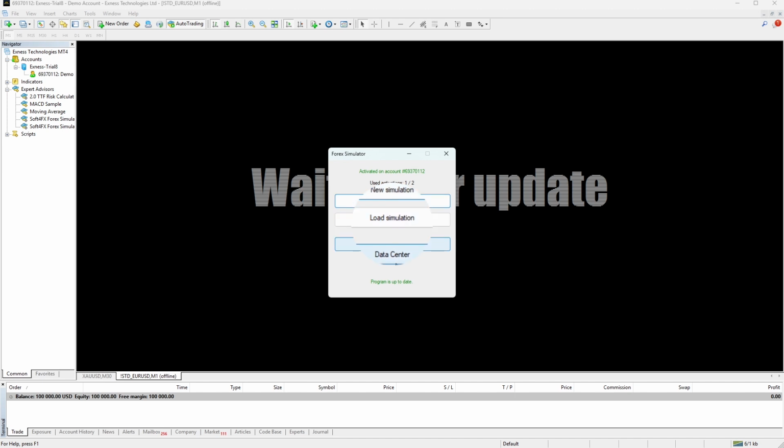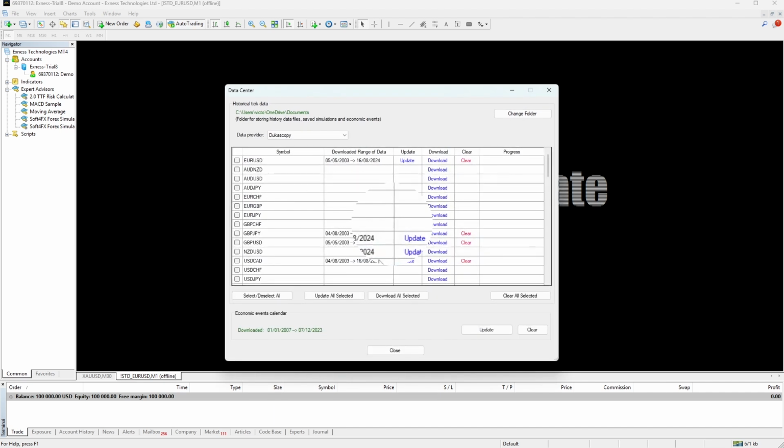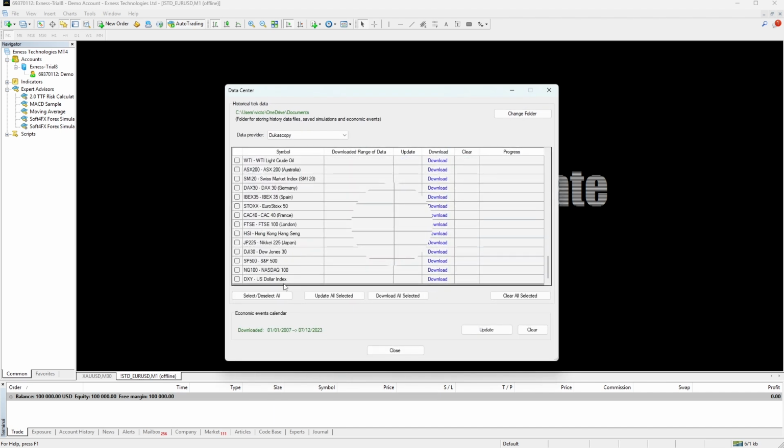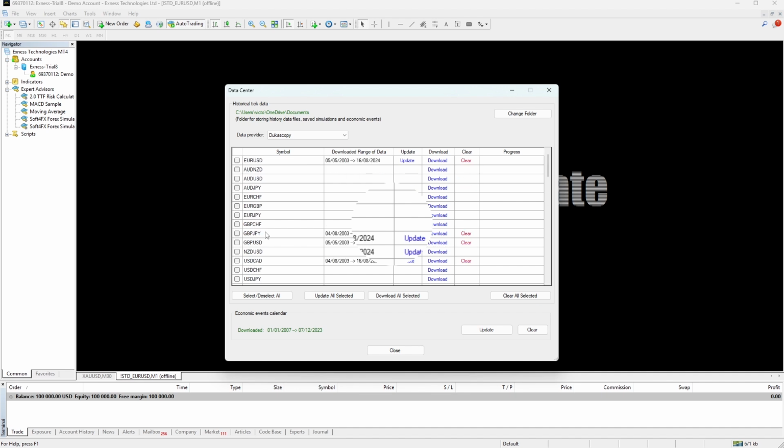Or if I want to carry out a new simulation, I can click for a new simulation. This is a data center where you have pre-downloaded data for a number of available forex pairs and indices. For example, now I'm selecting EUR/USD and updating it. So I have to check this and I have to update. After a while, this will get updated, along with the economic event calendars. So this is updated till 4th of April 2025.